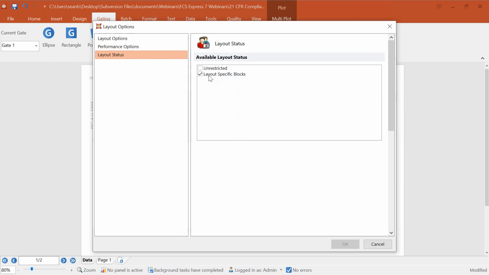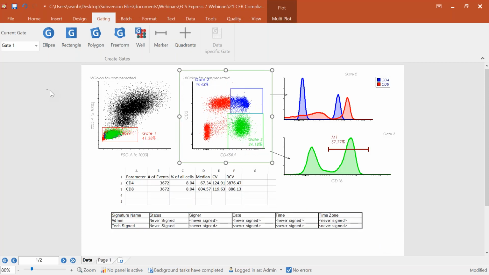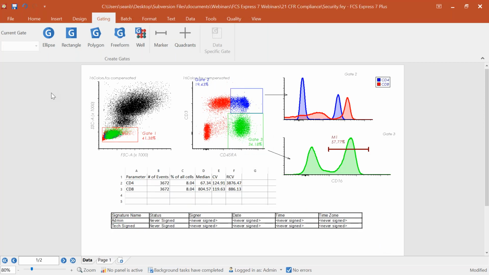So again, you can see here, I checked that we have the layout specific blocks being applied, and that way anybody who comes in and uses this layout in the future within your security system will not be able to insert a quadrant on any of the plots. So again, very much an important functionality there.